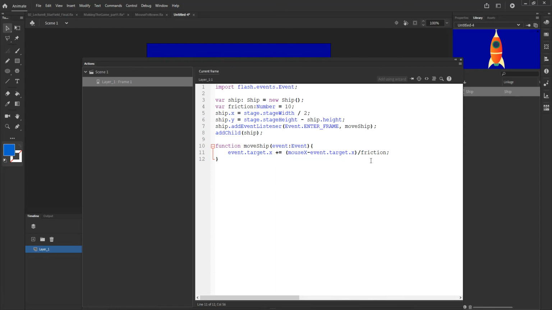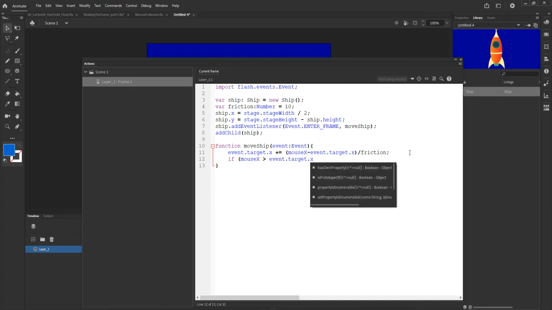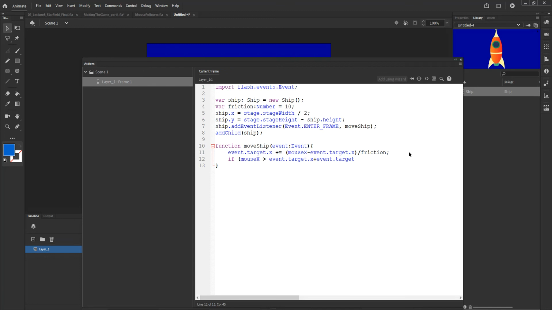What we need to do is check to see what the position of the mouse is with respect to the ship so that we can make it tilt. So that's what the condition is going to be. We're going to start by saying if my mouse X is greater than the ship, sorry, not ship, the event target, which is the ship, X plus half the width of the ship, which is event.target.width divided by 2.